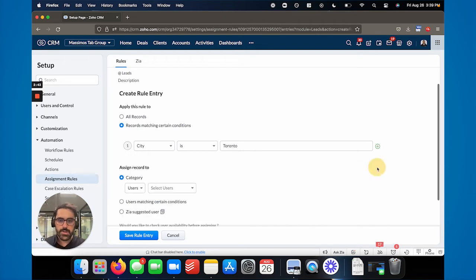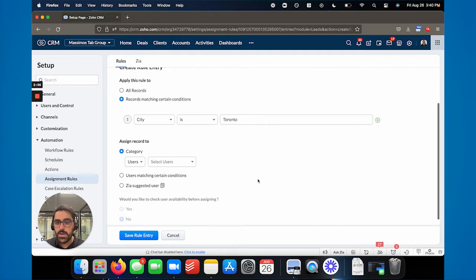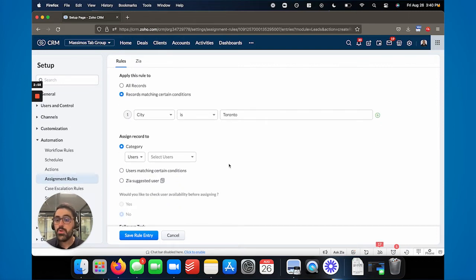So in this example, I'm just going to say city is Toronto. So now Zoho, when a record or a lead is created, is going to find that record if it's Toronto. So the next step is, what do you want to do with it? We want to assign the record, but who do you want to assign it to?